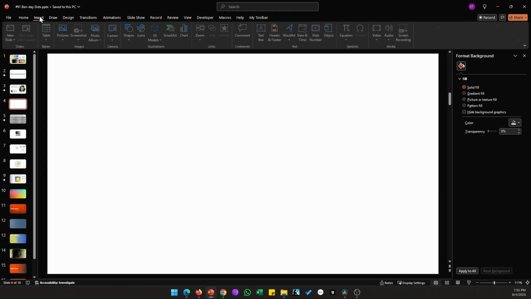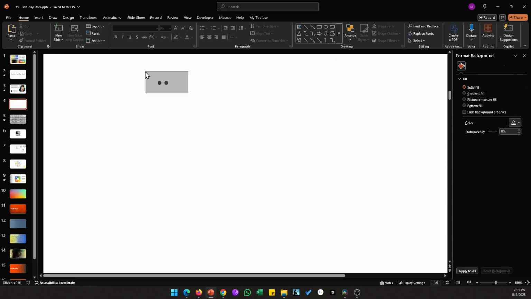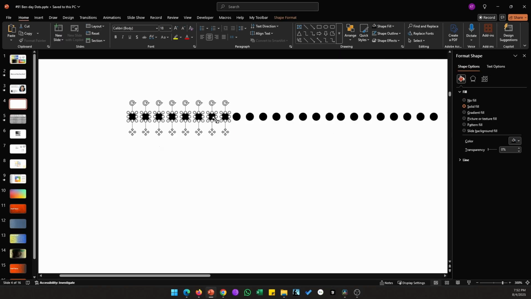It's essentially a bunch of dots. I have created this using oval shapes in PowerPoint. So you go to Insert, then click on Shapes and select an oval. So one dot here is 0.07 inches by 0.07 inches and it's duplicated across the entire slide.